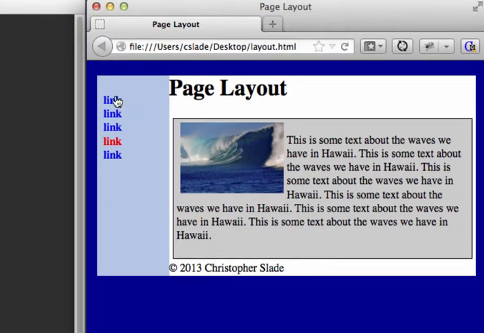So I'm going to show you one more way to do the navigation. This is a vertical navigation that goes up and down. What if we want horizontal navigation that goes across?